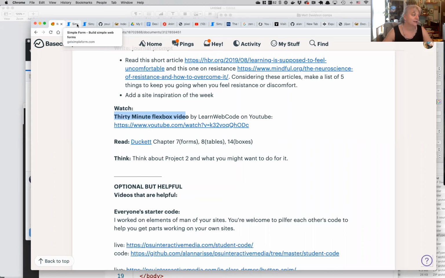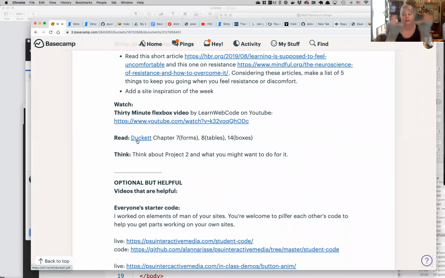Okay, so the reading for Duckett this week is on forms and tables. So it's a way of displaying your data in a table. And then chapter 14 is the CSS chapter on boxes. So it'll really help solidify this idea that a div is a box and a section is a box, and that header is a box, everything's a box, and it's about arranging boxes and then making them not look like boxes. So that is the reading for this week.